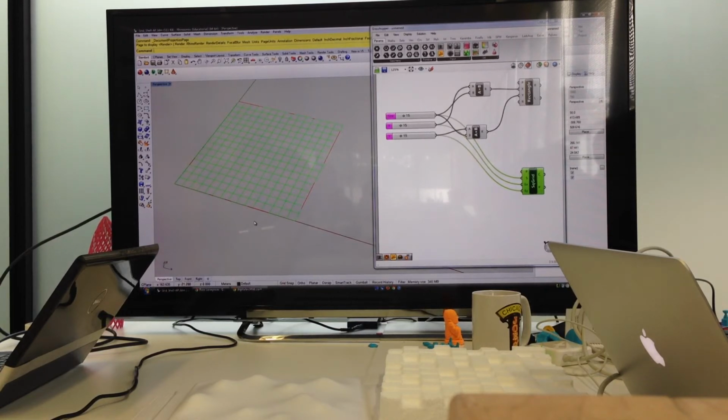What's that? No, I just typed in square. Just square, yeah. Square grid. Yep.